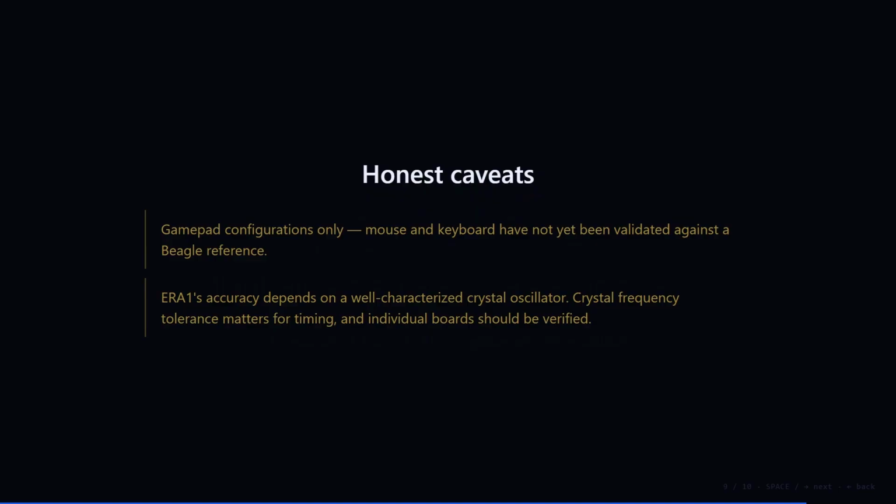2 honest caveats. First, this dataset covers gamepad configurations only. Mouse and keyboard have not yet been validated against a Beagle reference. Second, ERA1's accuracy depends on a well-characterized crystal oscillator. Clock frequency tolerance matters for timing, and individual boards should be verified.